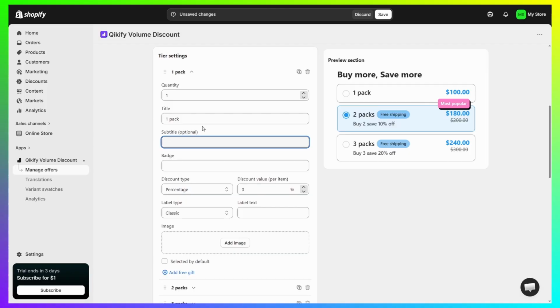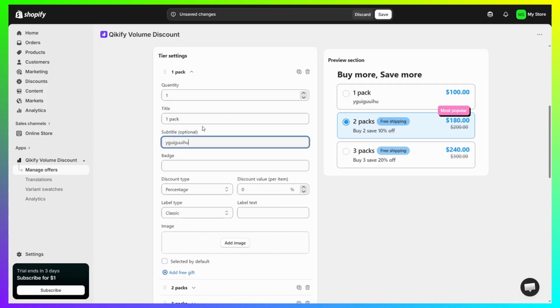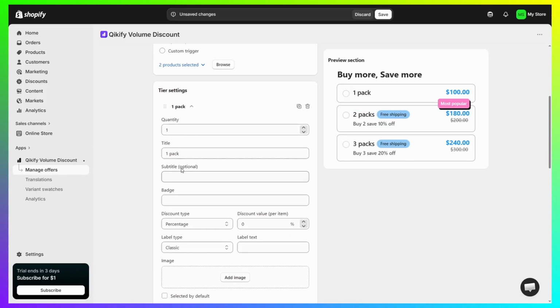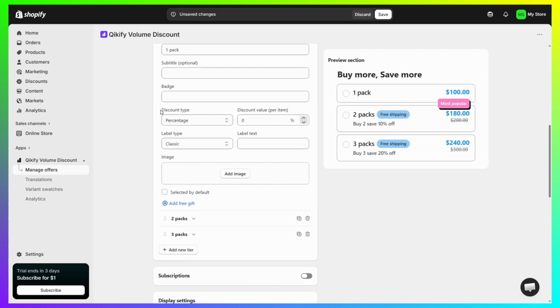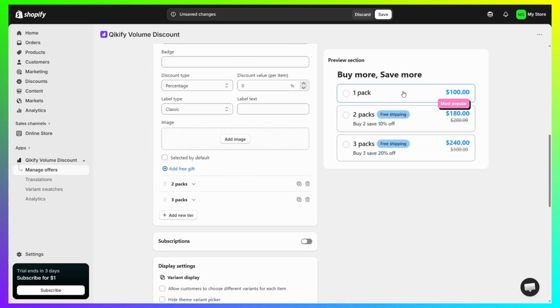You can even add a subtitle and see how it's going to look beneath the actual title. We also have a badge here, which is going to be more like these over here, the blue little text. And we also have the discount type. Obviously, the first one is going to be without any discount because they're just going to be buying 1. The label type, we have the classic, is going to be the one at the top here, which says most popular kind of thing. You can even add images if you would like as well. And you can select it to be the one selected by default as well.